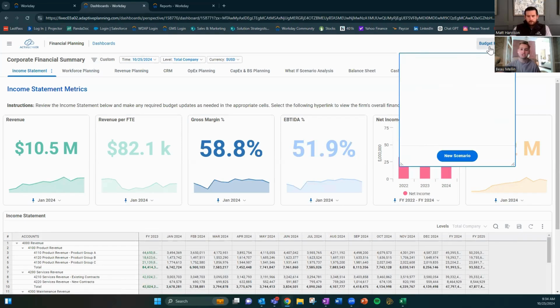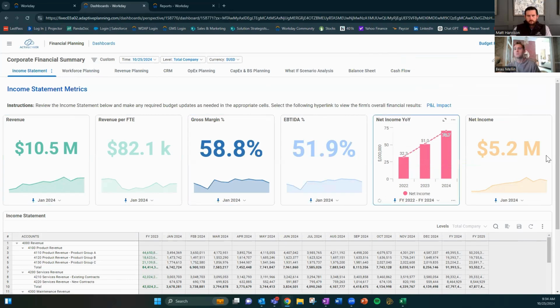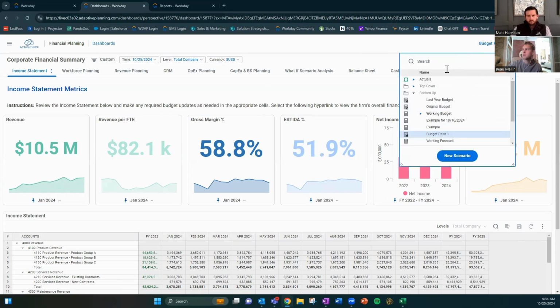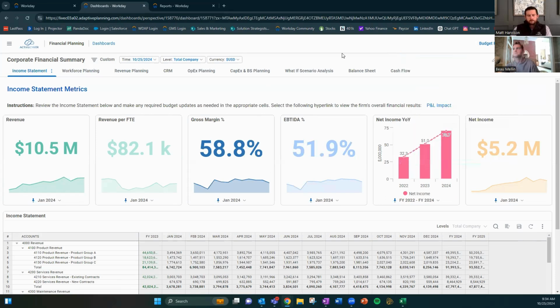So ensuring we know what version we're working in is nice because we can also go in and pin these to be looking at a specific area of our plan, or they can stay dynamic based on which aspect of our forecast we want to take a look at.